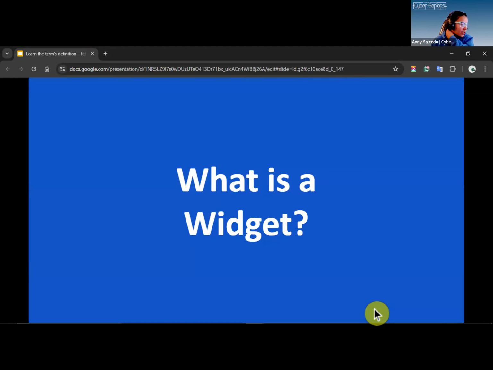Okay, next, what is a widget? Who knows about this or has heard about this before? And please use the chat, you all. I want to hear a lot of different answers. Yes, so hit your chat. And we actually covered this in one of our latest sessions. Oh, did you? Awesome. Alrighty.